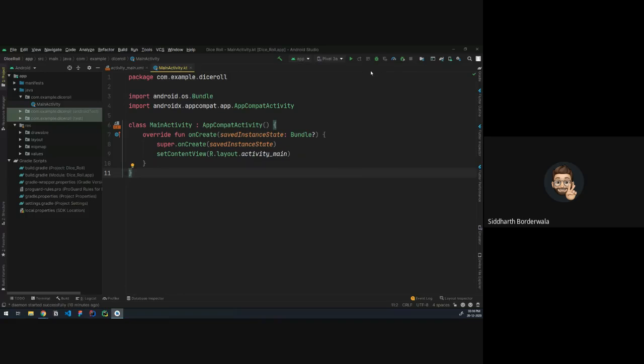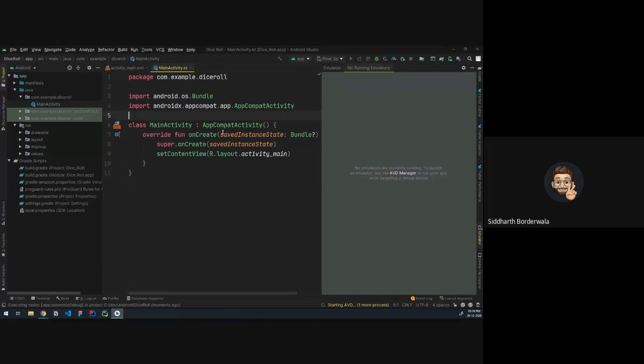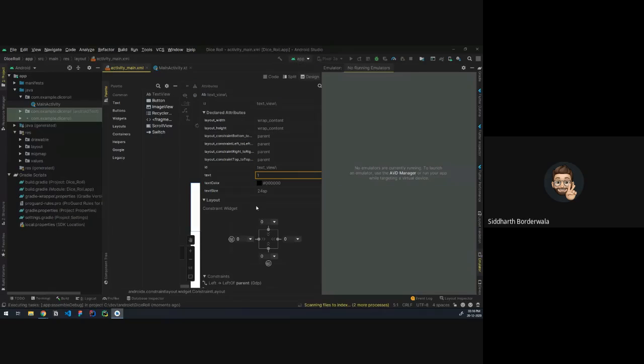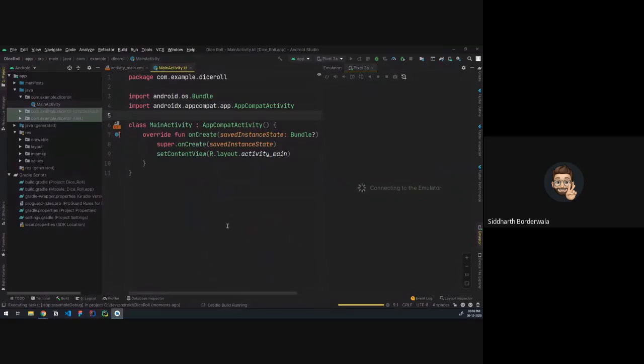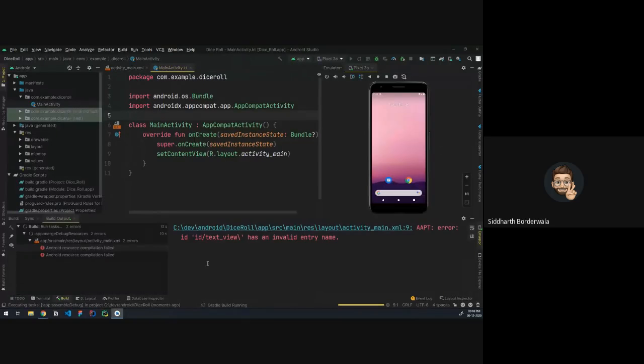Okay, so I think we should run the app now. Okay, so when your app is going to be built for the first time, it will take some time. Let's see how long it takes. So let's look. Okay, we can see that we have a couple of errors right here.